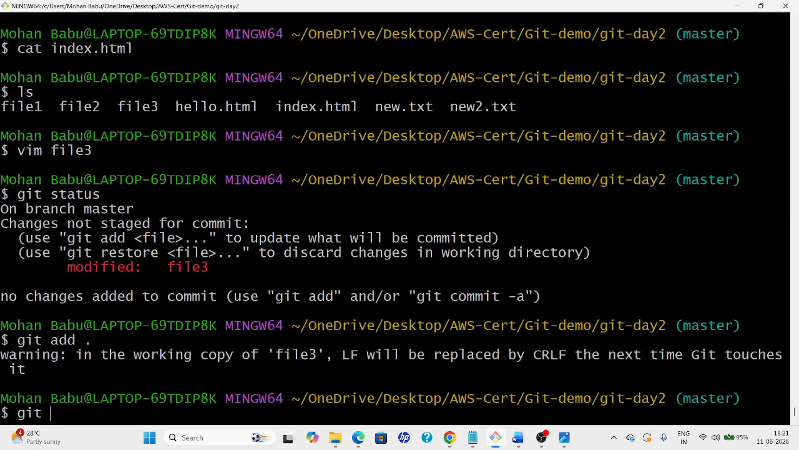What is the next command we have to use? Anybody? Avi or Akshita? We have to go from the staging area to local repository. What is the command we have to use? Git commit, sir. Yeah, git commit -m.